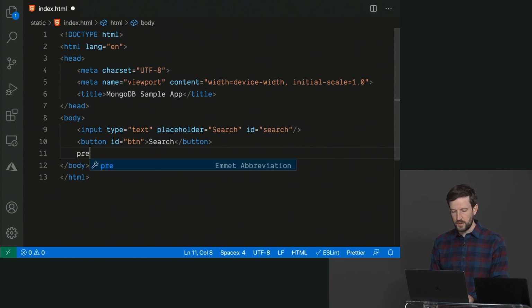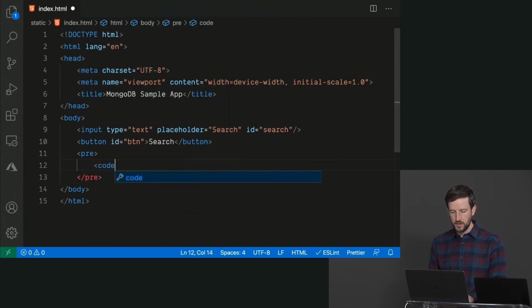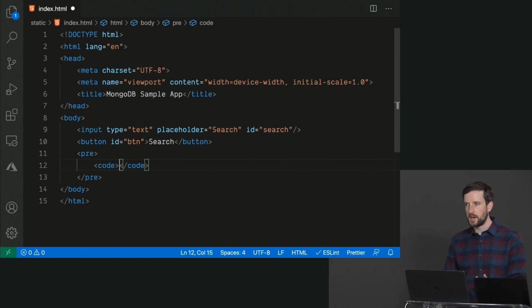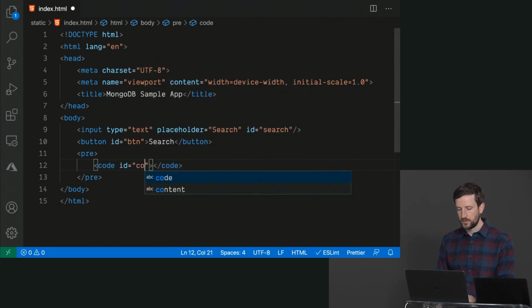And then we're going to have a pre, which is a pre-format tag. And inside of that, we're going to have a code, which is going to be code formatted, because we're just going to literally paste JSON in here. We're not going to do any formatting or anything like that. I just want you to see what it looks like. And this is going to be ID equals code.